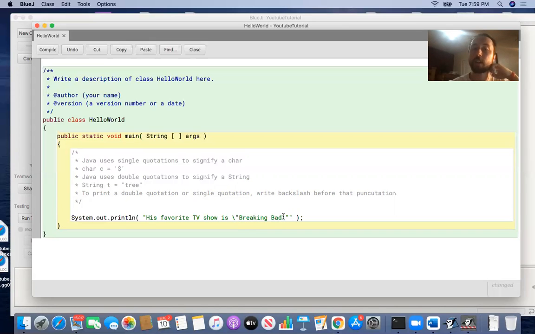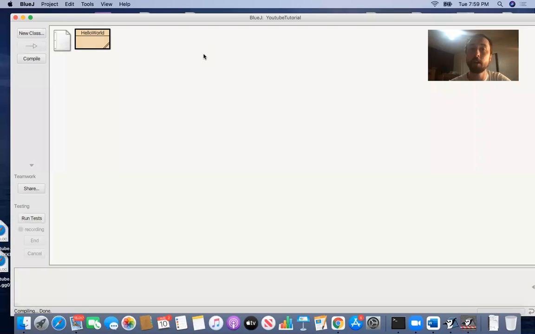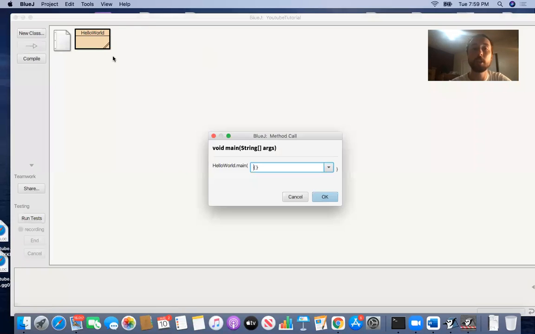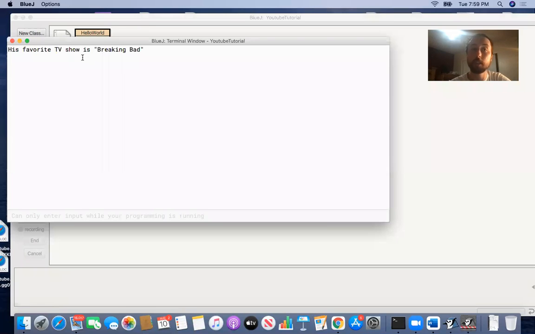And then with this backslash again, we're telling this double quotes right just to the right of the backslash that this is actually double quotes to be printed. Okay, and so then the final double quotes ends the string. So now if you go ahead and compile and run it, and you say void main String args, his favorite TV show is Breaking Bad.